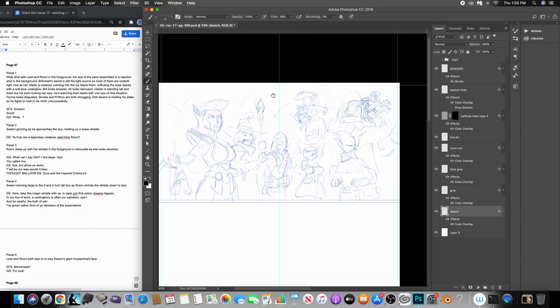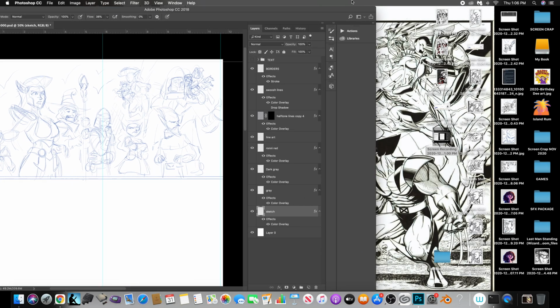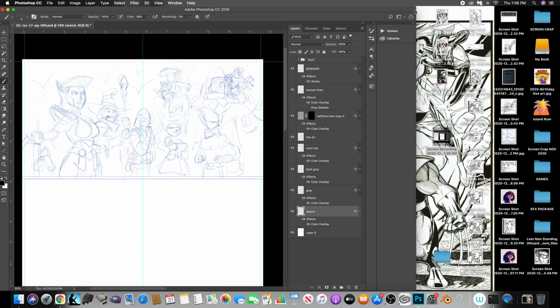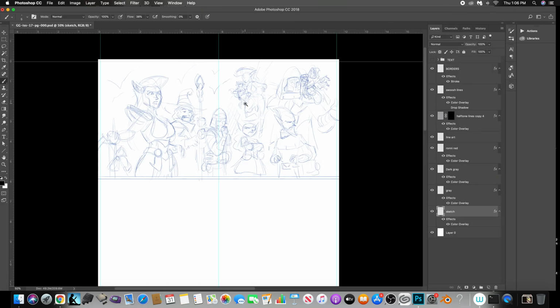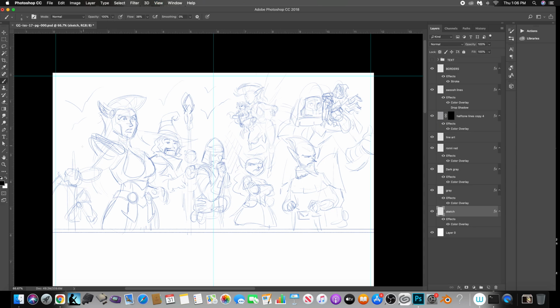And here we go. So, here is the first panel of page 67 for you to all enjoy in blue line form. This is the format. This is how we do it. Hit the notes, get everyone in there. 1, 2, 3, 4, 5, 6, 7, 8, 9. Yep, all 10 of them. Ha ha ha. I actually do count.